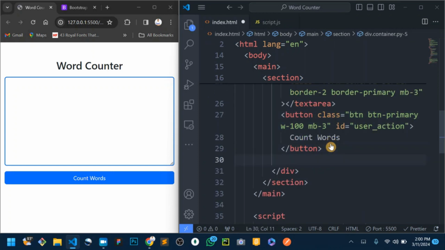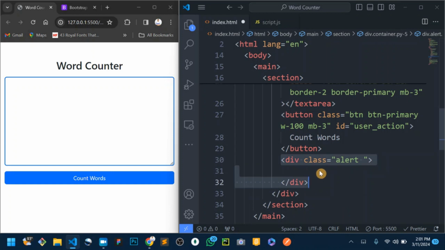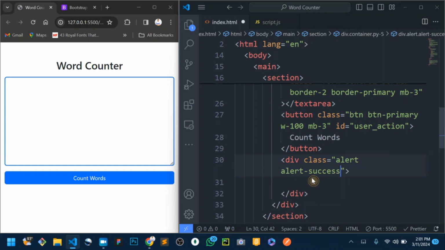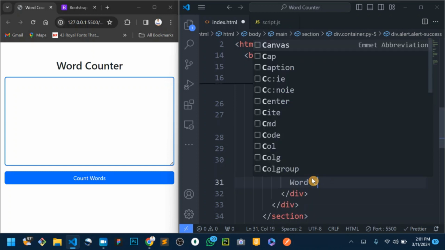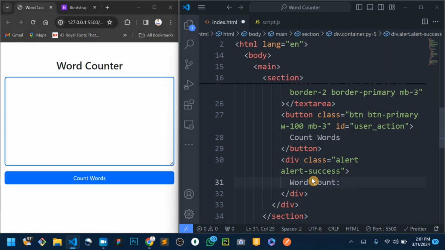And alert, so div, I'm going to give it a class of alert. So this div container, we are going to use it to show the word count to the user and also display an error to the user when the user provides wrong input. Okay, so alert, by default I'm going to set it to alert-success. So this is just going to give us a green color, alert-success, and I'm just going to say word count. For now, let's just say 0.